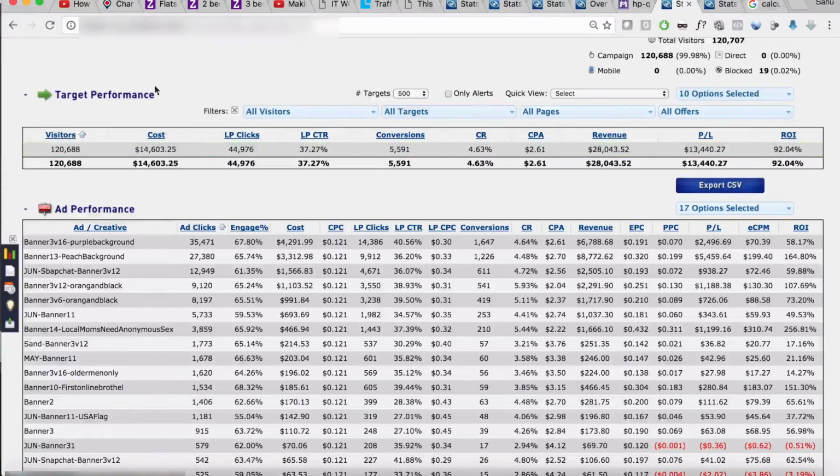So we were able to spend $14,000, I do apologize, and generate $28,000. So we almost doubled our money, okay? It's a bit less, but we did a 92% return on our money from the main campaign, and we generated $13,000 in profit, okay? Which you can see right there.